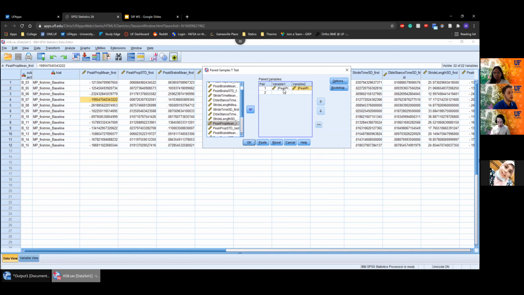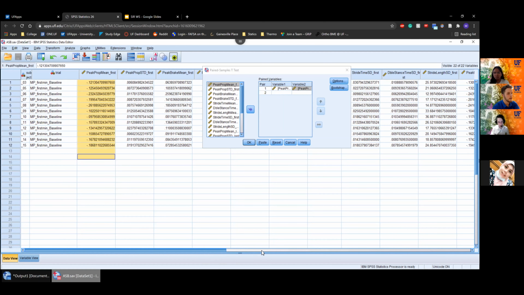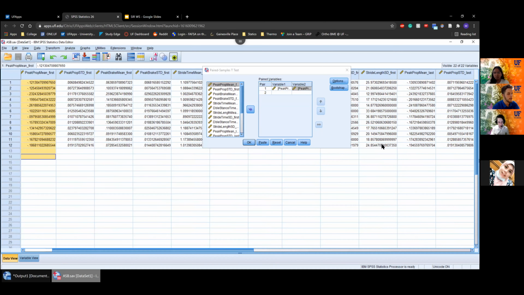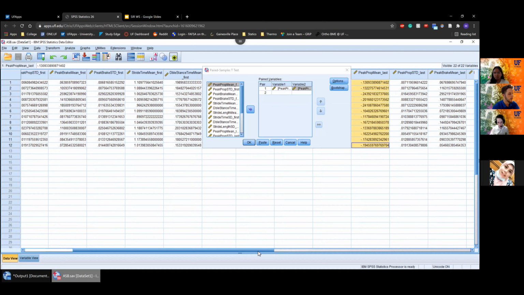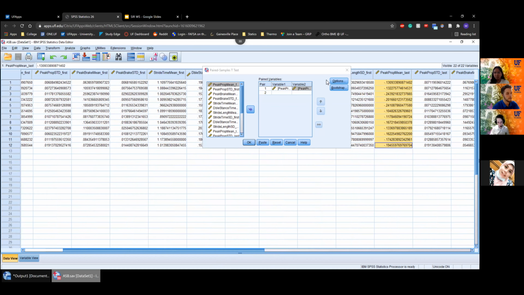As you can see here, I just paired up the first and last variable, and all that is designating is that it's going to be doing a statistical analysis, a paired samples t-test, between the first 50 strides for all of these participants right here, as well as the last 50 strides, which I have right here. It's comparing the means and seeing if there's a significant difference between them.